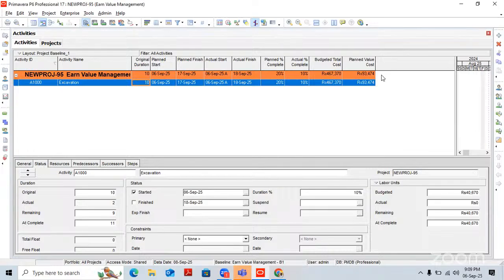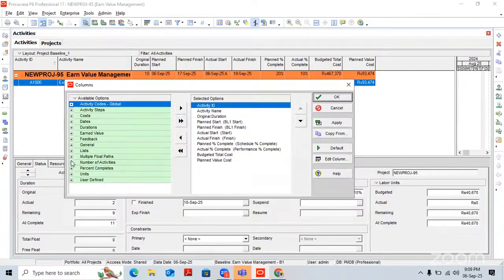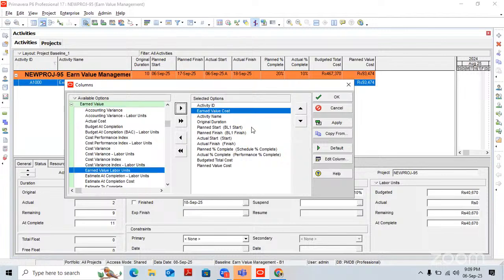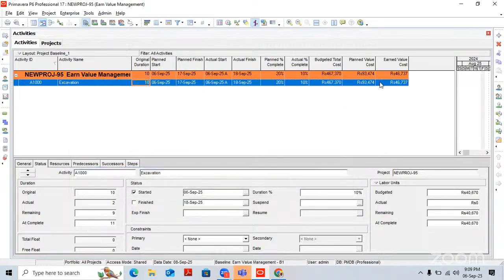Are you clear? Yes. Okay. Then we'll add one more column, earned value cost. Earned value cost, we are getting 46,737. Why are we not getting 50,000 or 40,000?